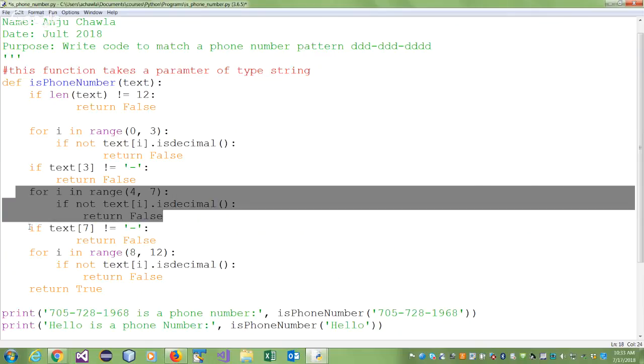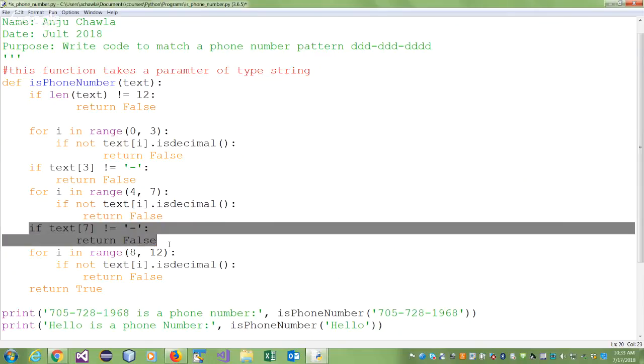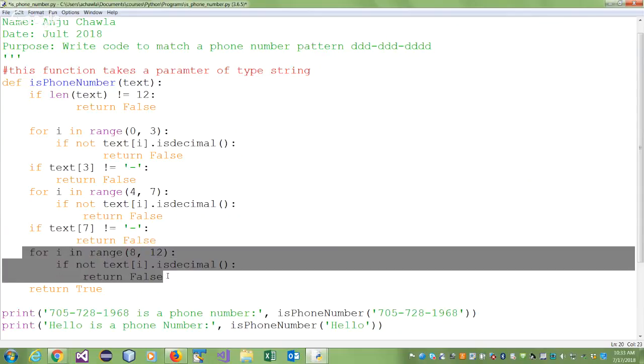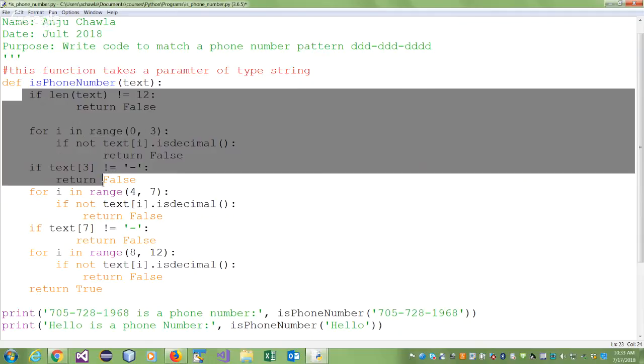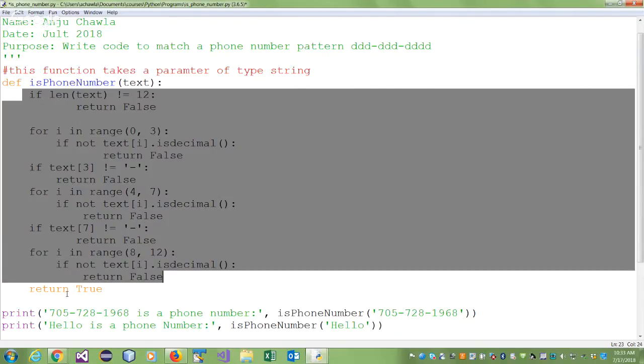Then I should again have a dash. Then 8, 9, 10, and 11. There are 4 now. 8, 9, 10, and 11 should again be a digit. If not, return a false. If all of this is okay, what should I return at the end?